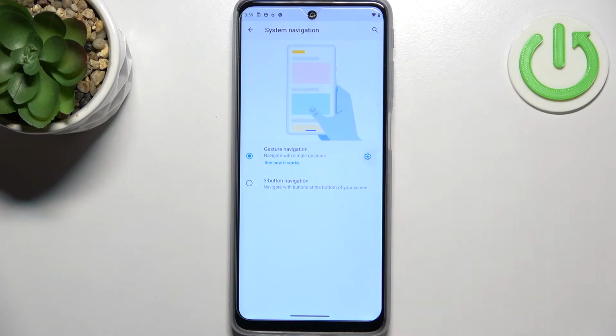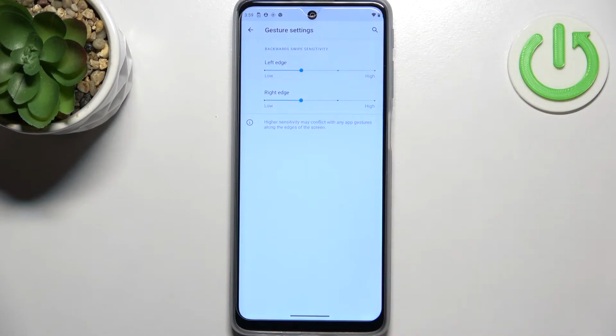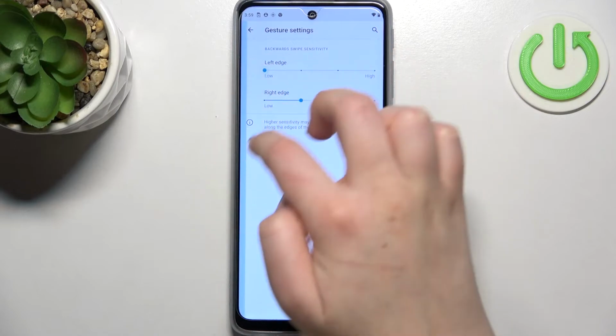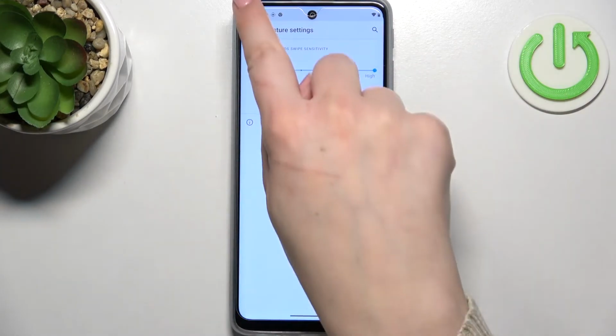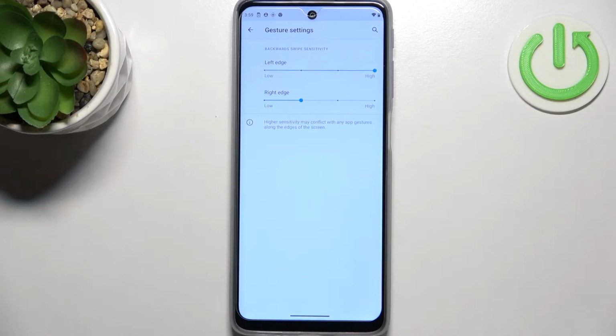Of course, if you want to, you can tap on this settings icon, and here you can change the sensitivity of the back function, back gesture. So it means that if you set the left edge low, then only the smaller area will be responsible for responding to your touches. And of course, if you set high, as you can see, this bluish color was higher and a little bit wider, it means that your device will be more sensitive to your touches. I will leave it like this. Of course, if you want to, you can customize it.